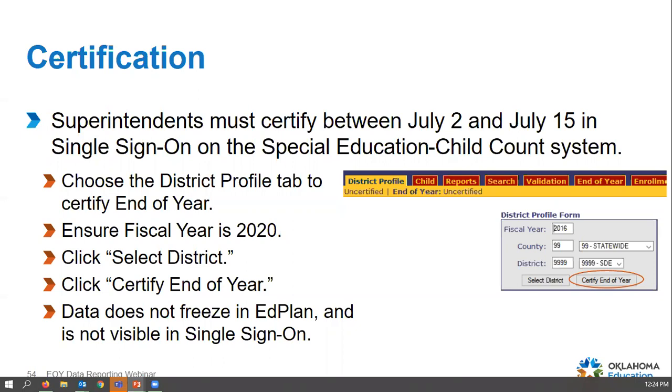You do not need to enter any data into single sign-on. So those of you who have in the past tried to put data into single sign-on for end of year purposes, we don't do that anymore. You don't need to do that. We ignore it. We collect nothing from there, okay? Don't waste your time doing that.